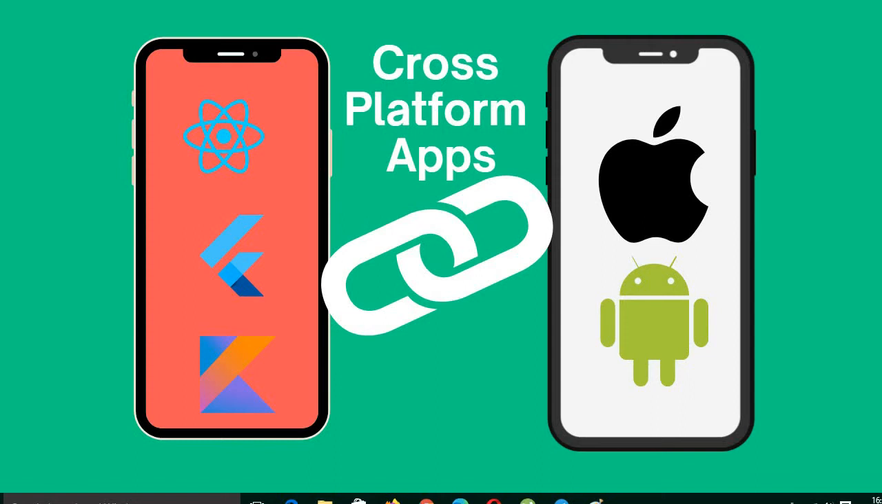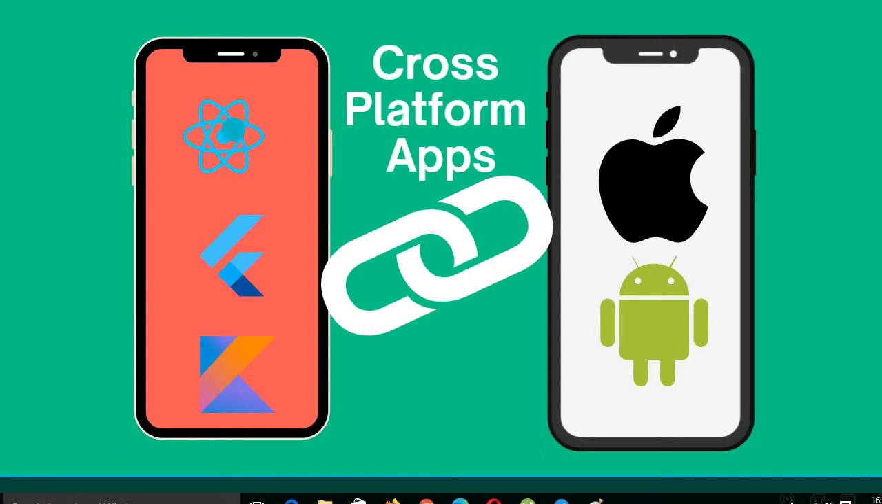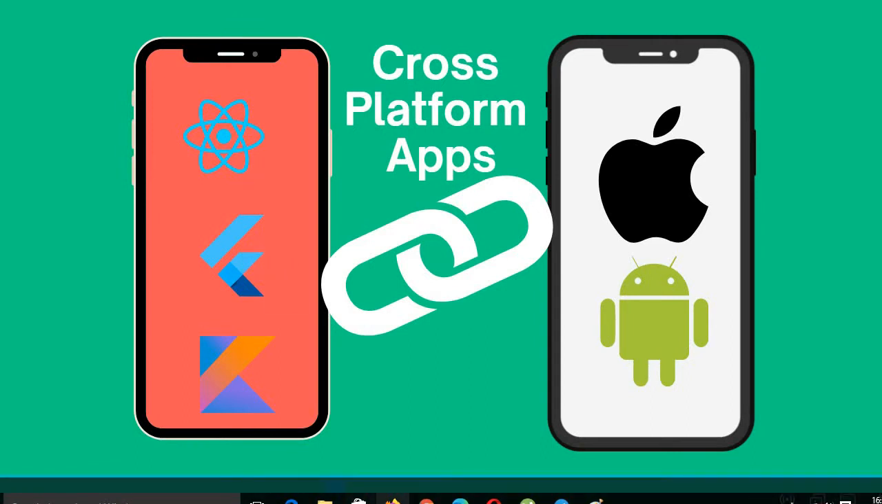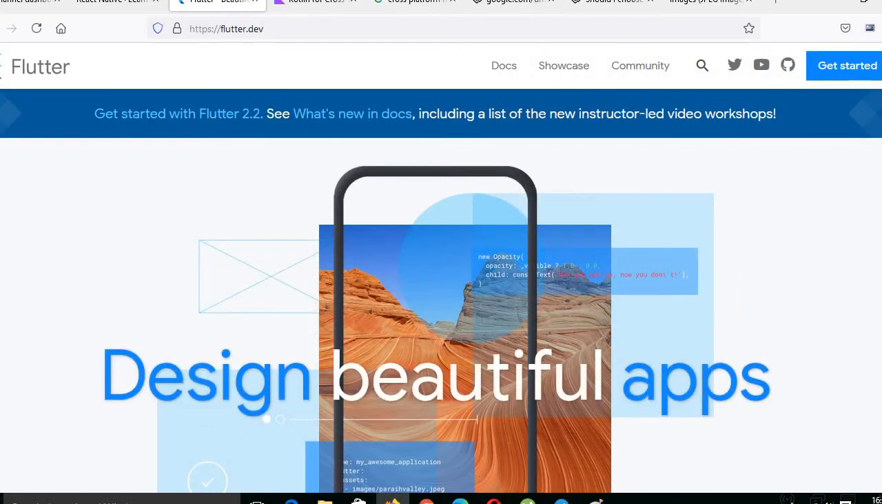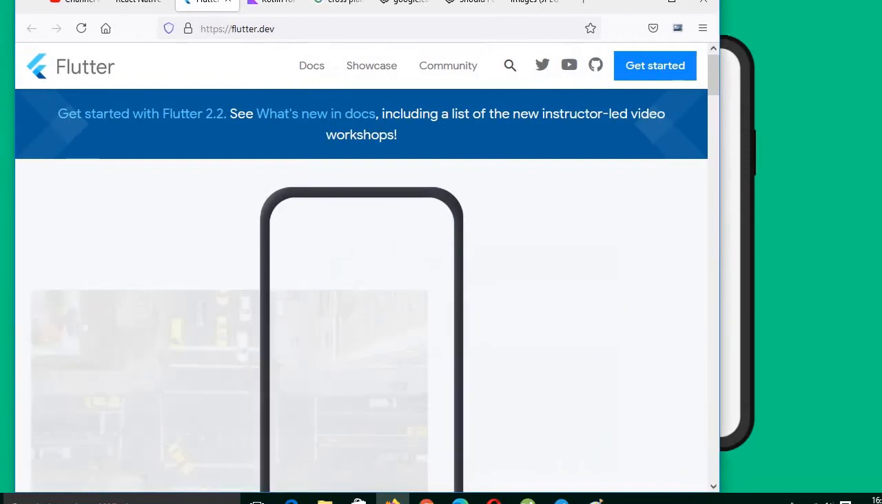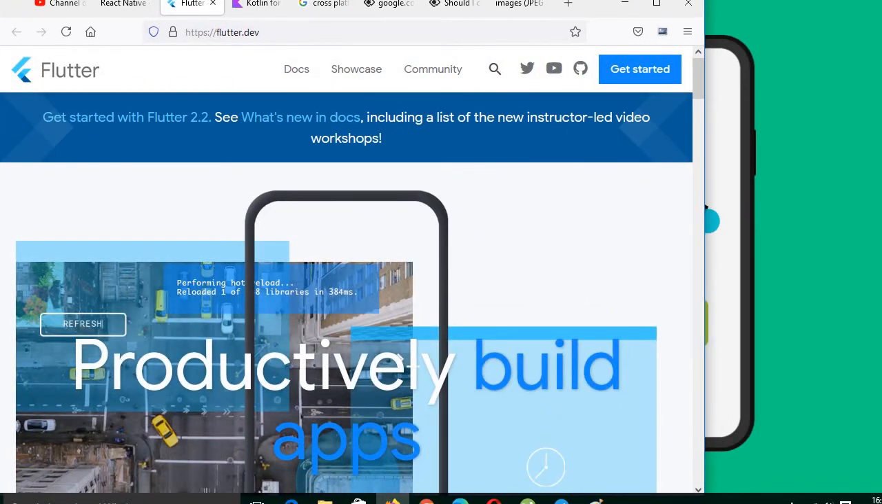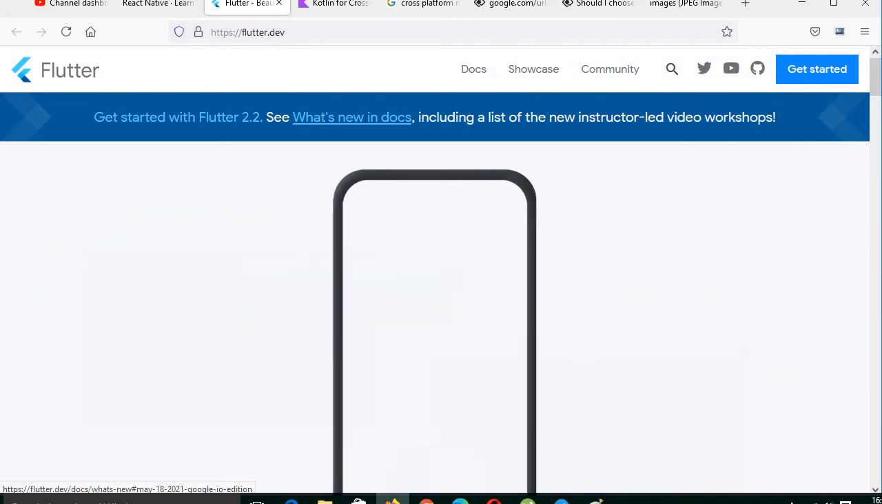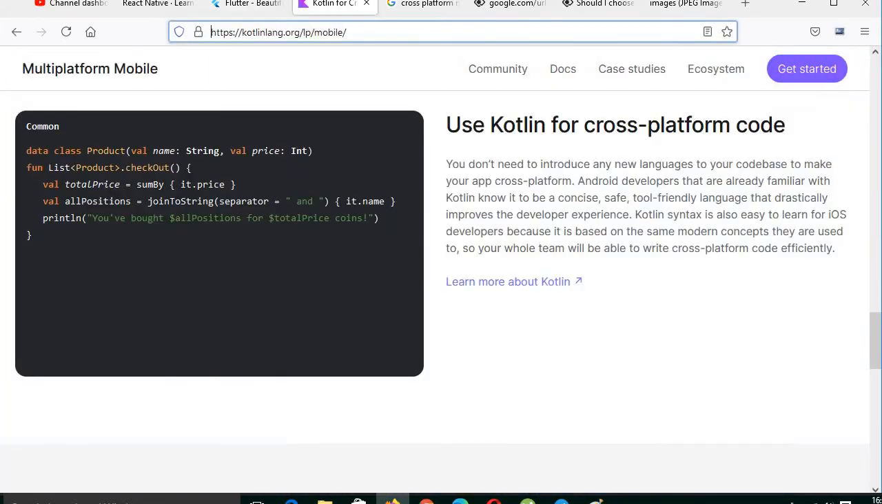For that, there are so many technologies, but I listed three of them. One is React Native, and this one is Flutter. Now I am going to tell you about these things. Flutter is a product launched by Google. Now we are on the Flutter website. Flutter is basically developed by Google.